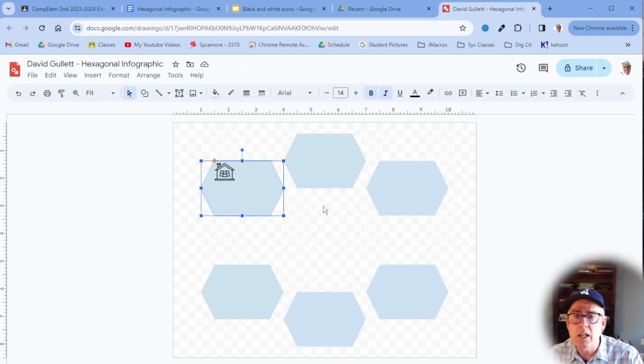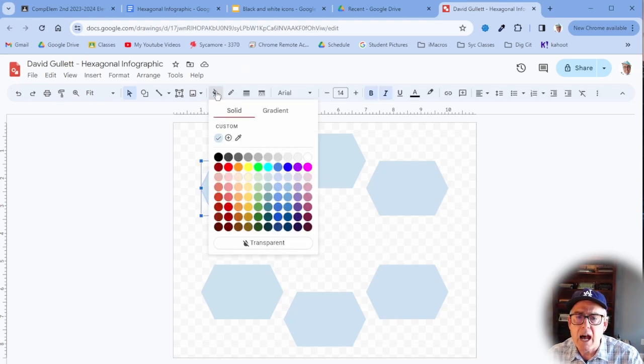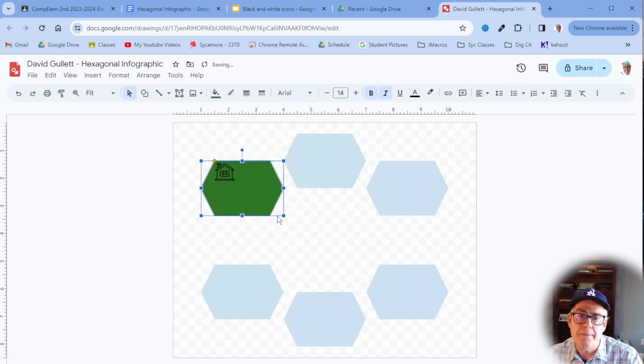And let's change the color. Let's see, green is a nice color for family because of growth. I don't know, I just chose it. And then double click in here to type. And I made it so the text is down here instead of up here. Double click to type and say, for me, I'm going to say a fact about this icon.